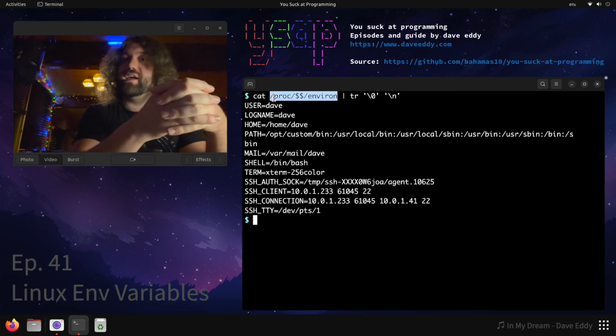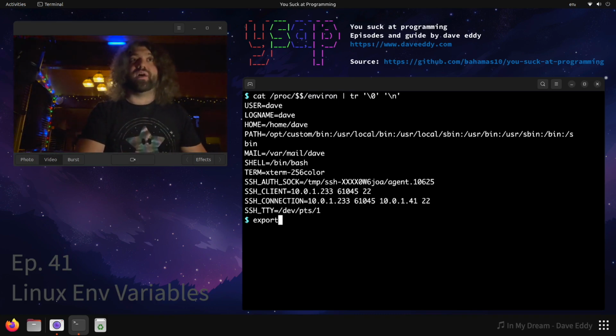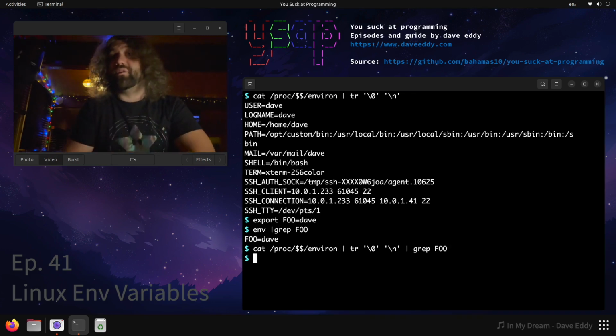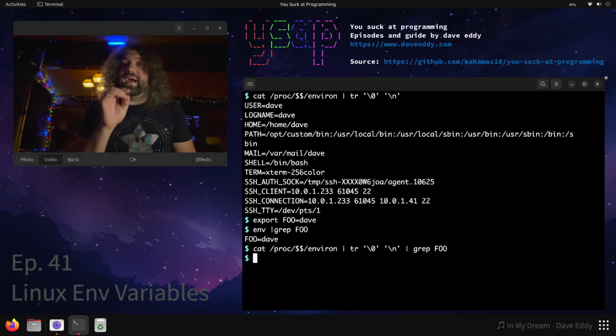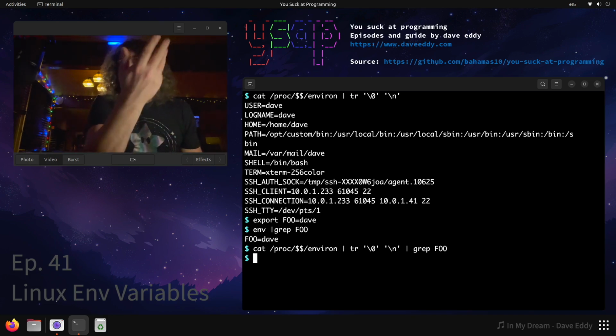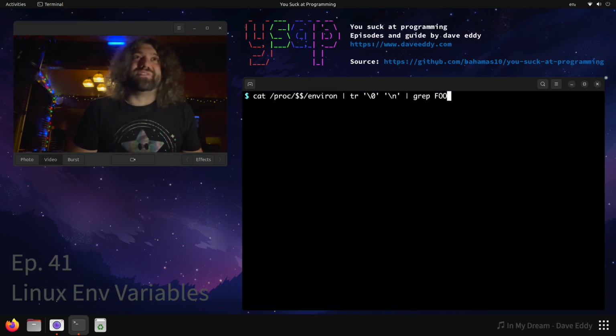Everything else you saw in the env command, that was from my bashrc, that was from me manually setting it. I could do export foo=Dave, and then I could run the env command and grep for foo, and there it is. But if I run the cat thing and then I grep for foo, it won't be there because it wasn't set. This is a snapshot of what it is when your shell was executed.